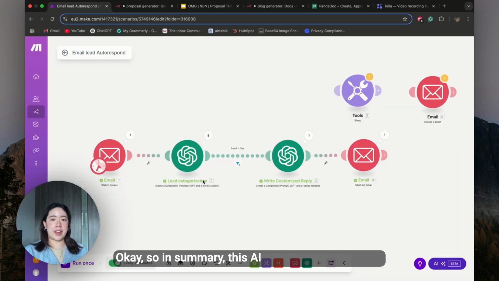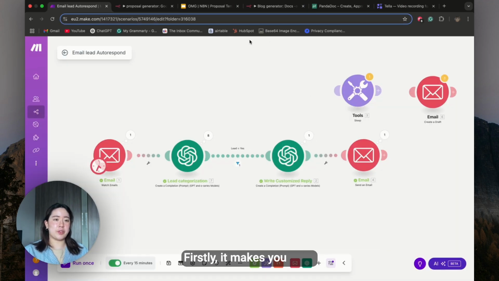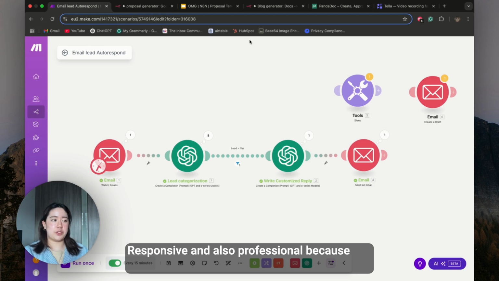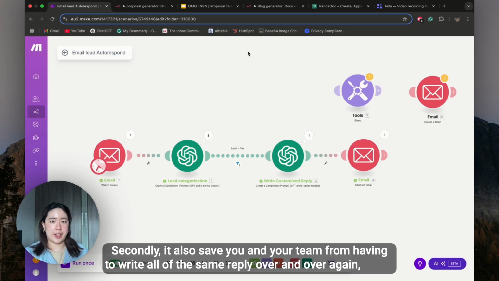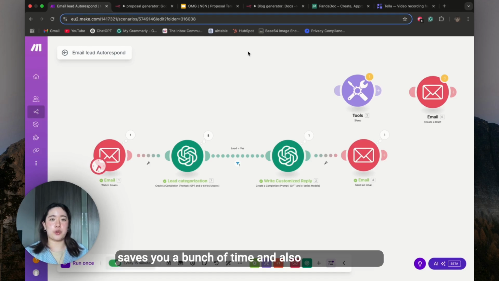Okay, so in summary, this AI agent does two things. Firstly, it makes you look responsive and also professional because you respond within minutes, which is fantastic. They're still online. Secondly, it also saves you and your team from having to write all of the same reply over and over again, which saves you a bunch of time and also overhead cost.